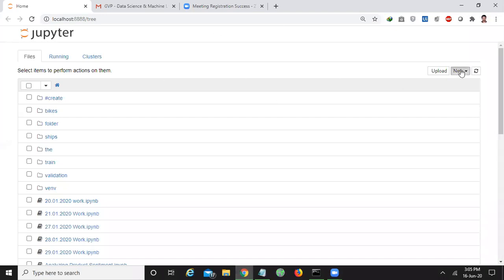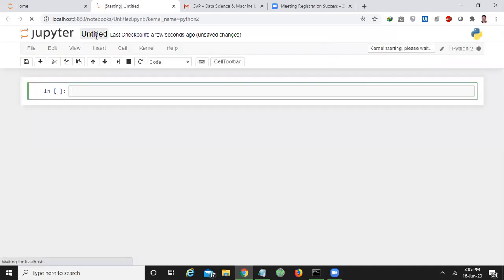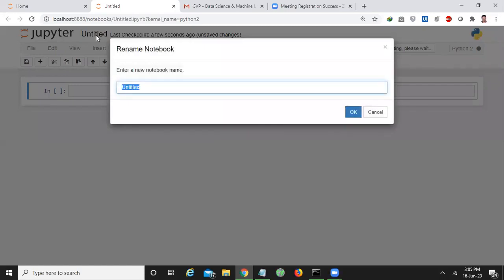Okay. I'll create a new notebook today. That is Python 2. Let me rename it NumPy and pandas. Today's date is 16/06/2020.